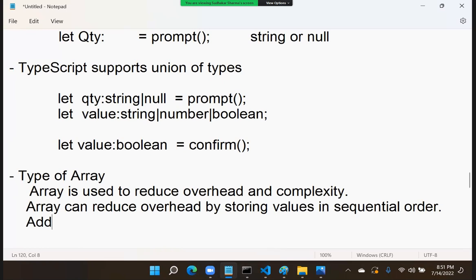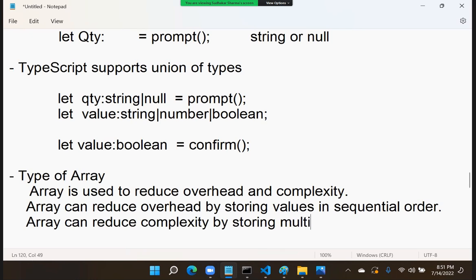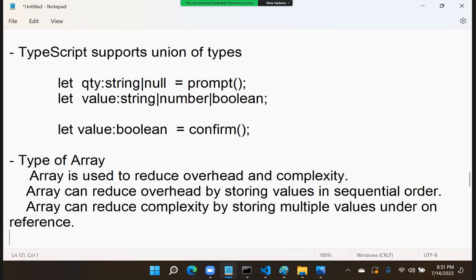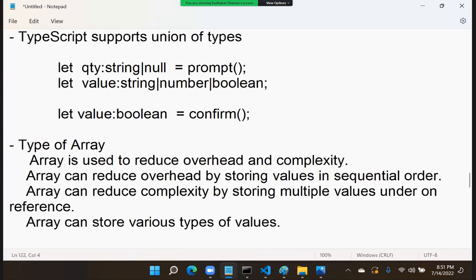And an array can reduce complexity by storing multiple values under one reference. Am I right? It can reduce complexity, but the primary aim of an array is reducing overhead. And remember, an array can store various types of values. But in languages like Java, .NET and C++, they will tell you an array holds similar types of values. That is their technology problem.